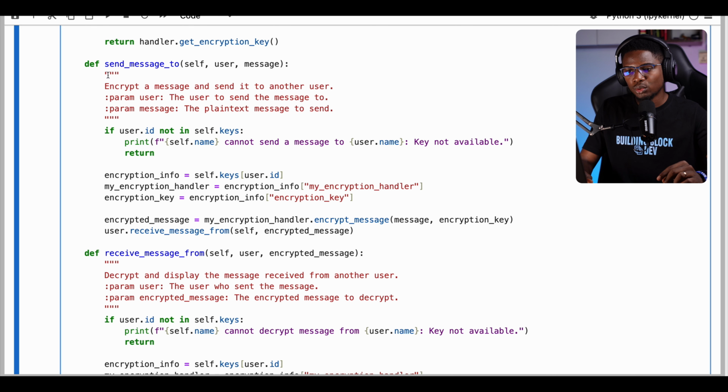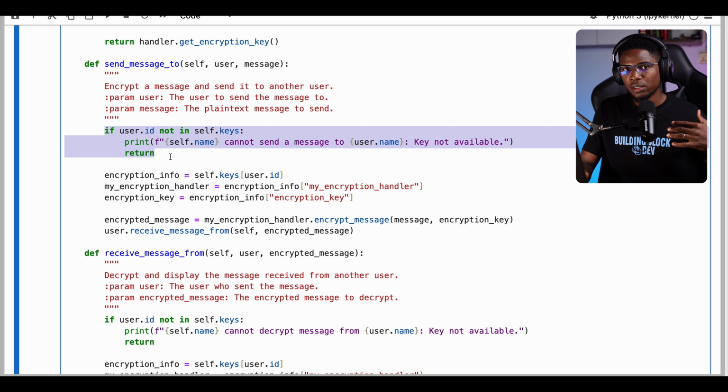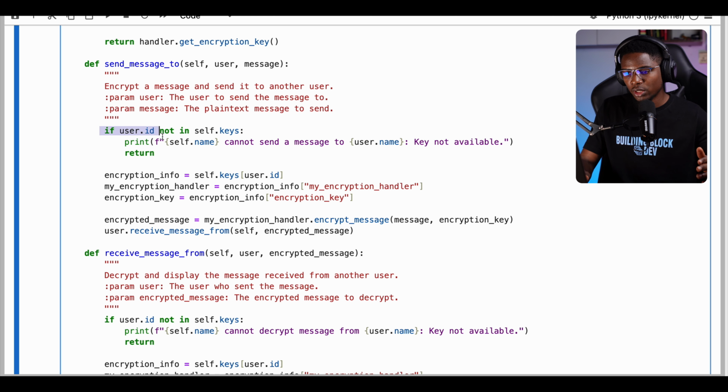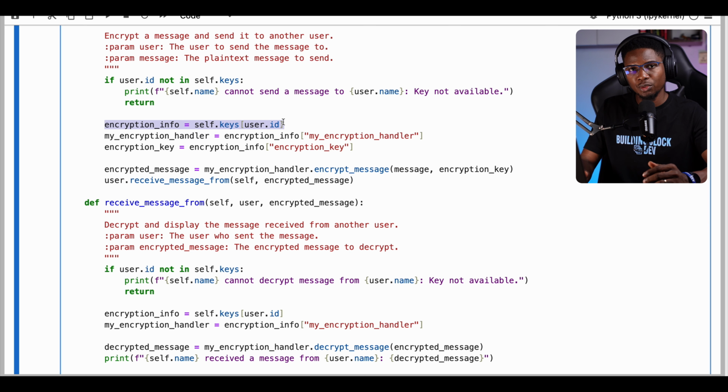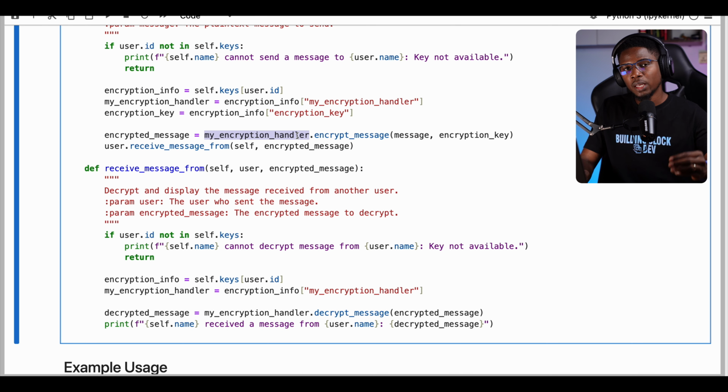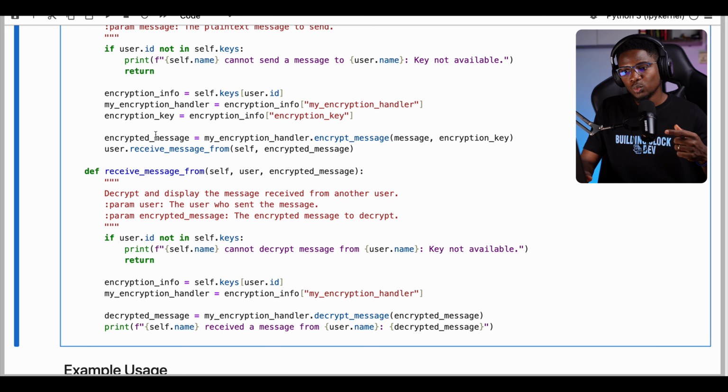So this is the method to send a message. First, we want to check if we have the keys for a particular user. That's what this line is doing. If we don't have a key, then we cannot send an encrypted message to that particular user. So on this line, we get the encryption info, which holds our encryption handler and the encryption key of the second user. We can use our encryption handler to encrypt the message using their own encryption key. You understand? We need to encrypt it with their own encryption key so that they can decrypt it on the other side. So once we've gotten the encrypted message, we send it to the user.